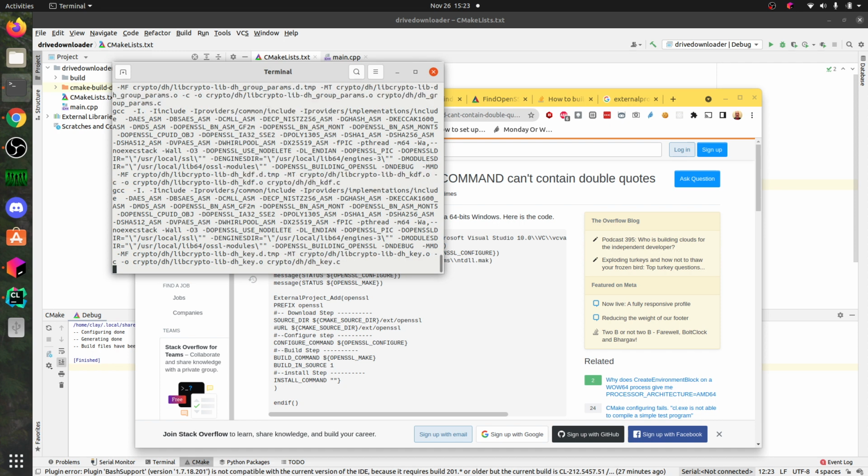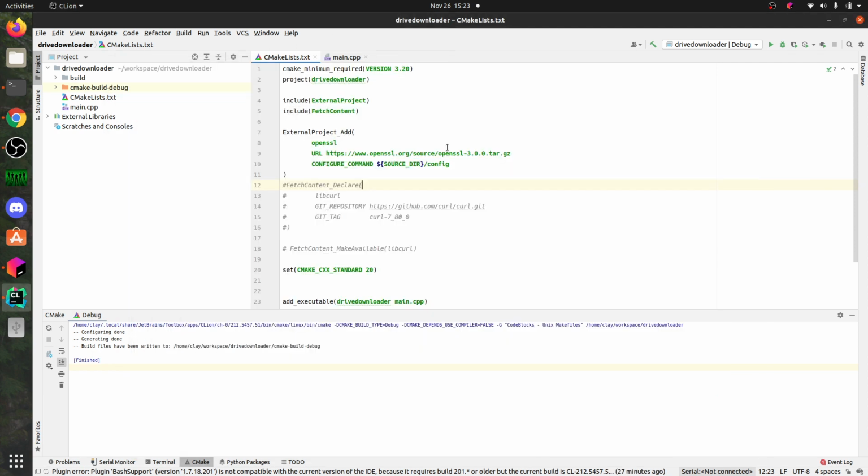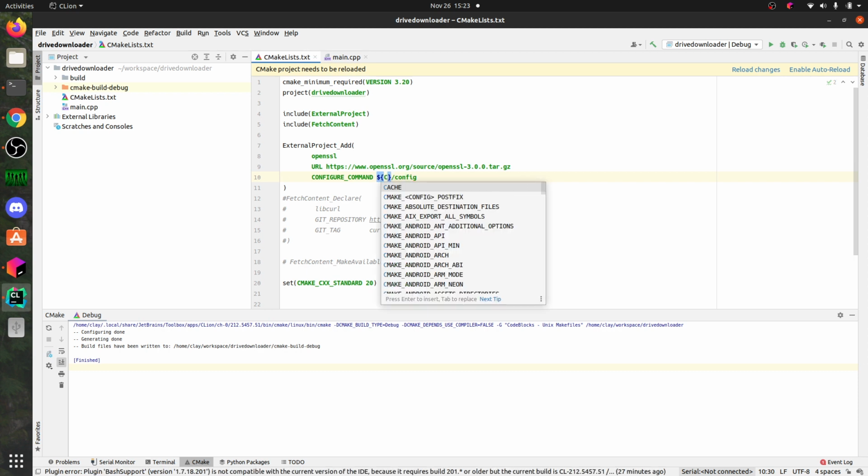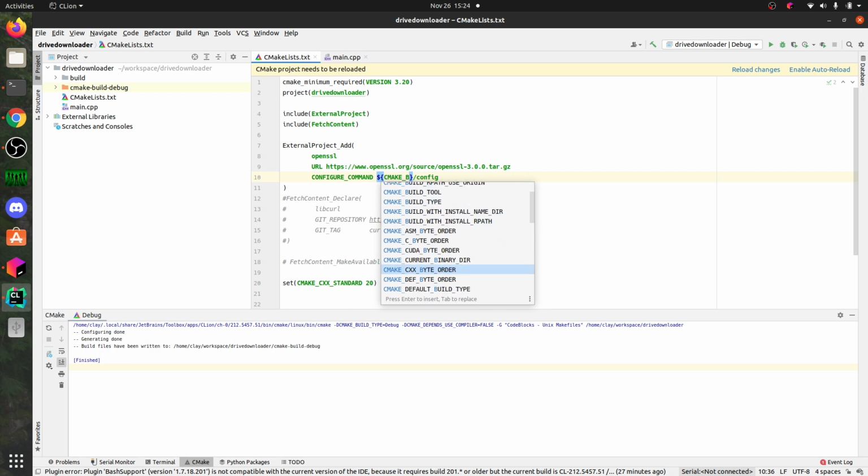Just look at that little bugger build. All right, let's go over here. And we have a bunch of pre-made source variables. And I don't see any point in not using CMake binary dir. And I think, wow, that's a really good question.